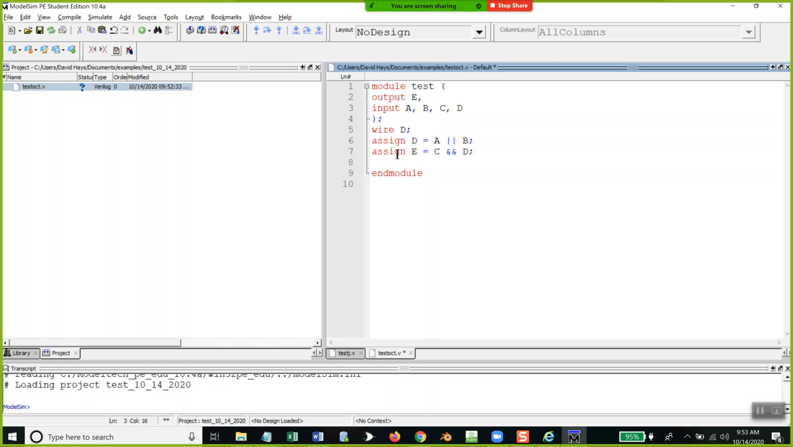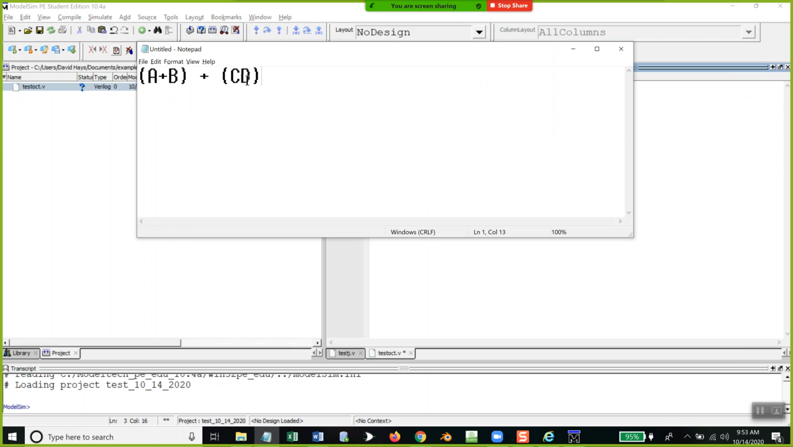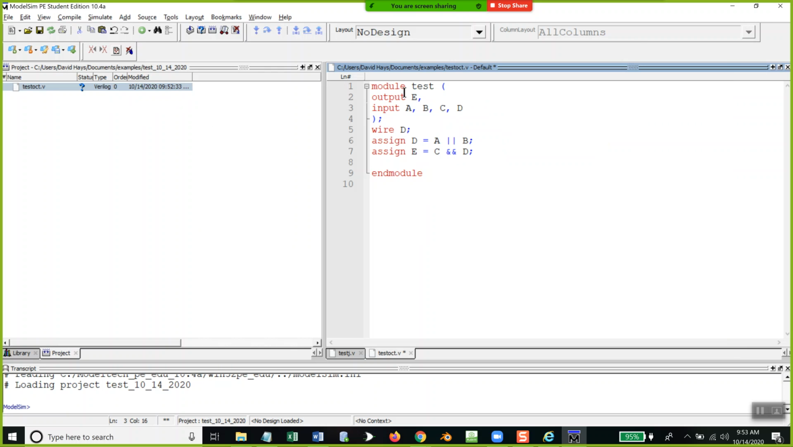Now for this one, we had a wire here of D. So that's kind of our intermediate. That's not the same as the inputs and outputs. So keep that in mind. So for this one here, I'm going to have A, B, C, D come in, and I will need an output. And I'm only going to have one output. So E is fine as anything.